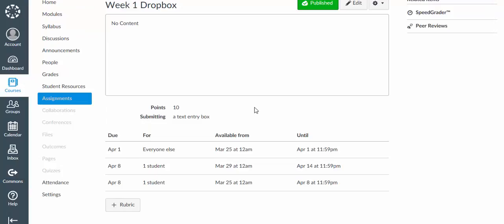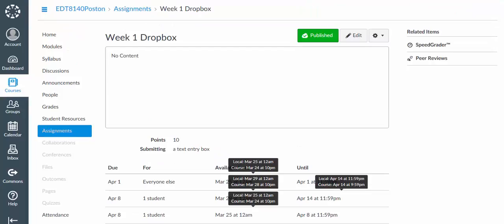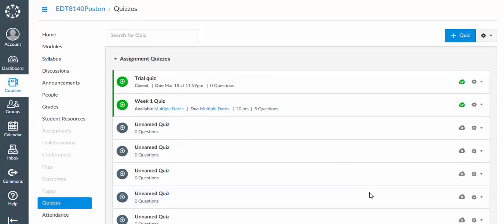All right, and so here you can see that the assignment is available from March 25th through April the 1st for the class. One student has it from March 29th because they're running behind, but they get till April 14th. And another student, it opens at the same time as everyone else, but they get an extra week before it closes. So you can see I can change this for any student and make it accessible for them. And the nice thing is, just like with D2L, in Canvas, no one else knows when you've changed the parameters for an individual student.